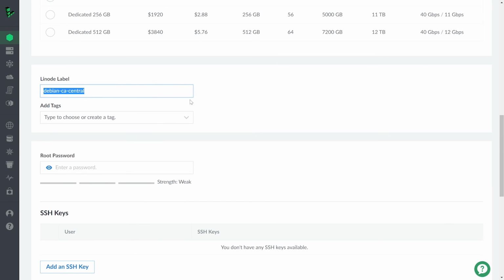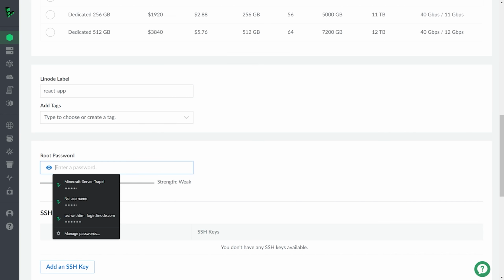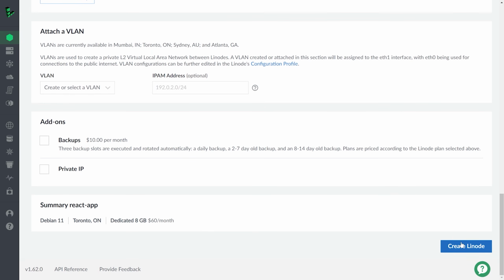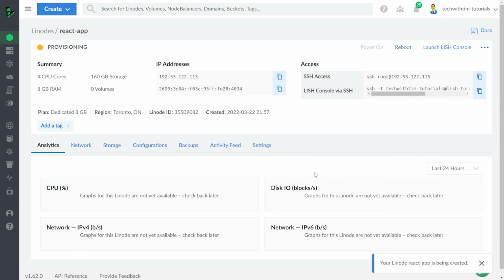For now, though, for the Linode label, I'll just call this my React app, and then I need to put in my root password. Make sure you do not forget this password. All right, so now we can just go down here and click on Create Linode. This is going to take a few minutes to be created, and once that is done, I will be right back. All right, so my Linode is now running, and what I want to look for is the IP address.